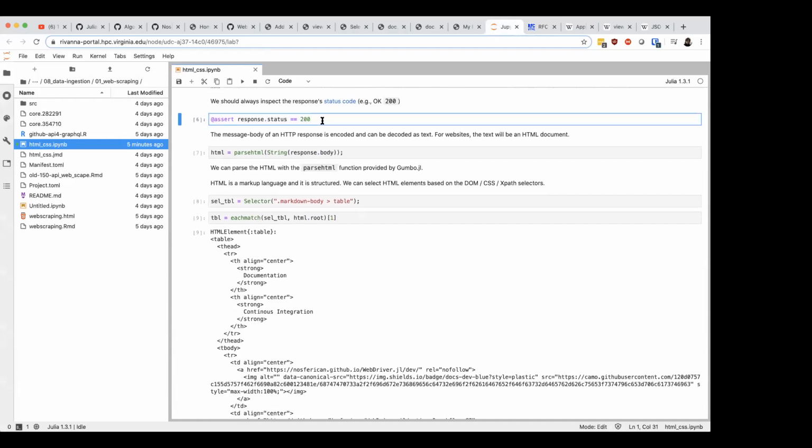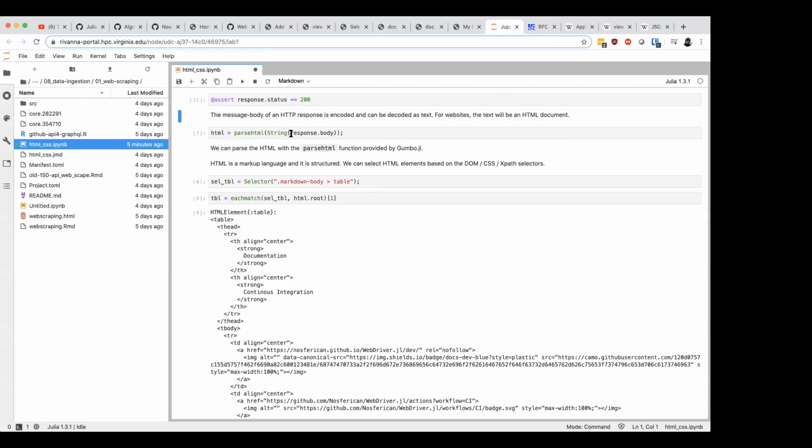Here I'm just verifying that this response status is 200, because that's what I expect. And then what I'm doing here is getting the body of the response and interpreting that as a string. So it's taking all those bits and getting the string representation of that, decoding it. And then I'm going to parse that as HTML. In R, it's exactly the same. You would get the content of the body and interpret it, with the encoding being a string. So it's basically the same steps.